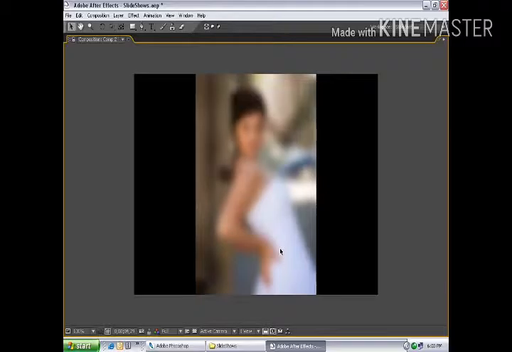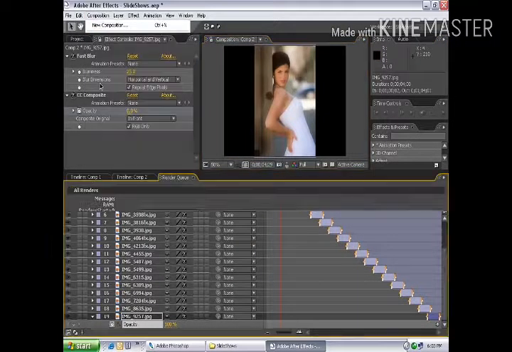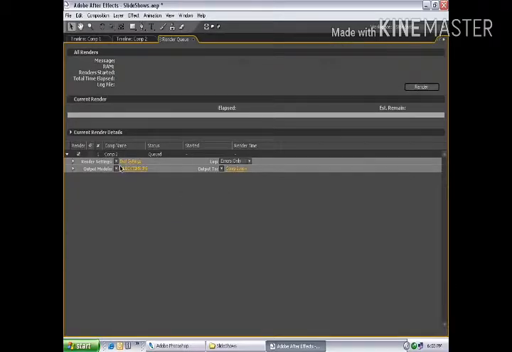Add a music track to the background and render this thing out. Add to Render Queue, and you know, you're good to go.